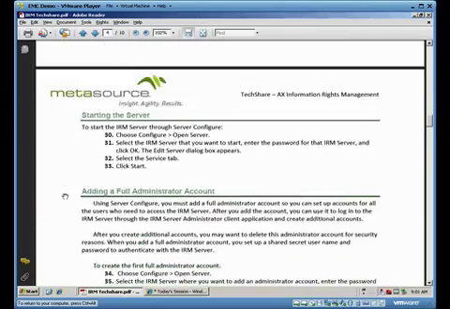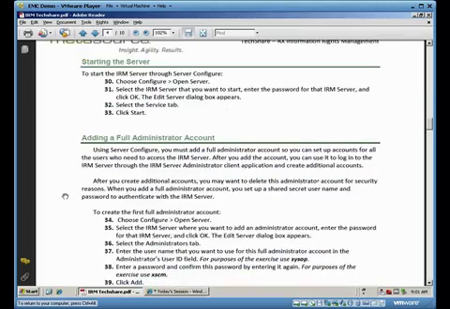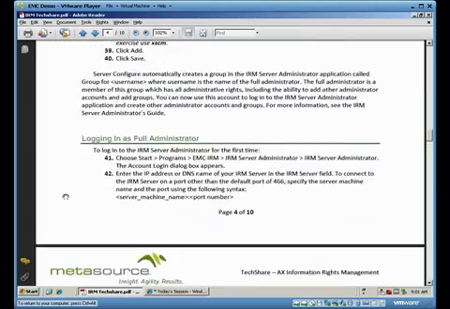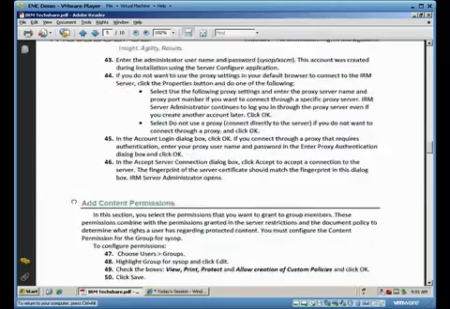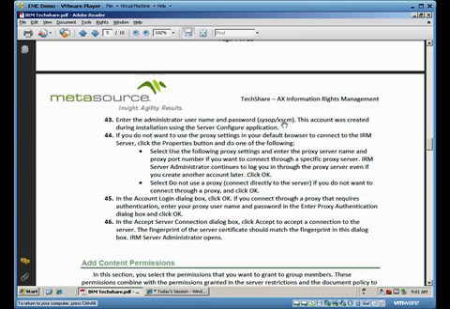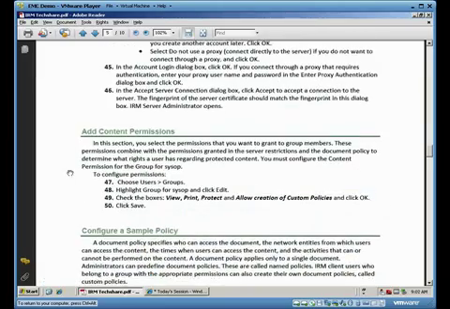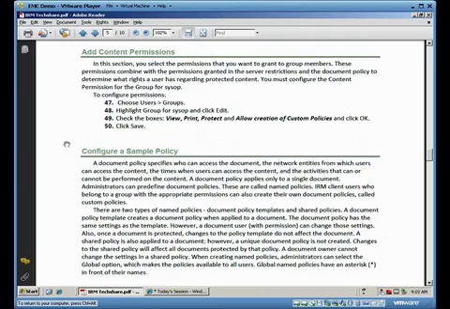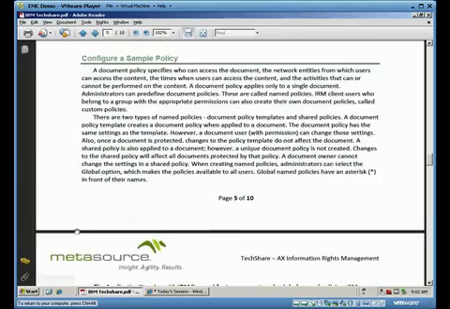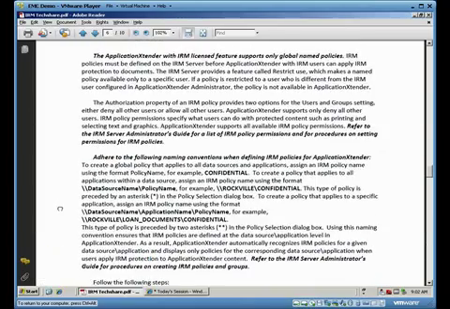The product is pretty straightforward. Once you load it, you'll log in as an admin and create a user. I'm creating a user called sysop XSCM so that it's easy for me to remember the administrative username and password. I made it match what we have in AX. We'll also create content permissions and configure a sample policy.